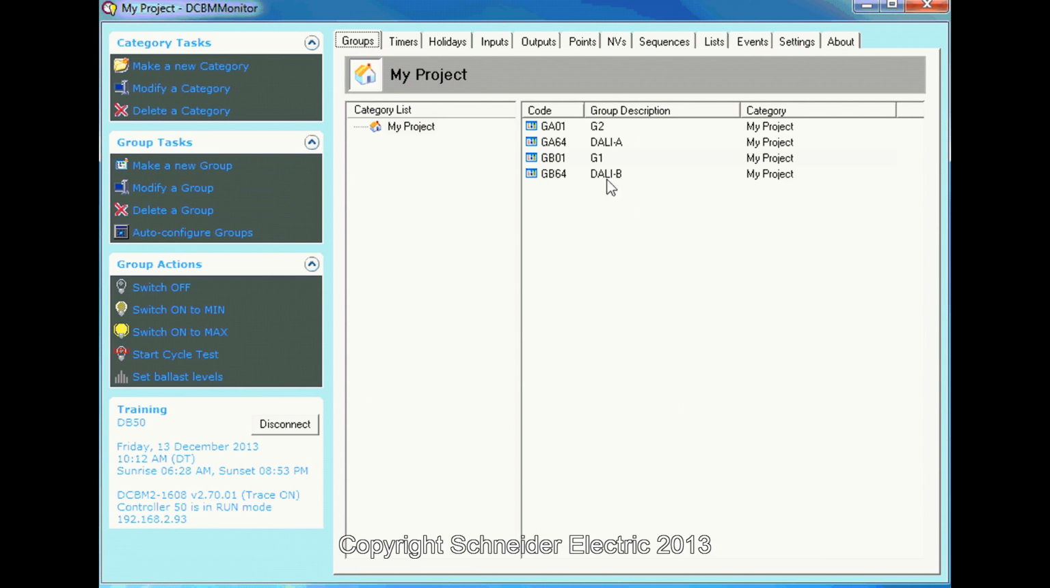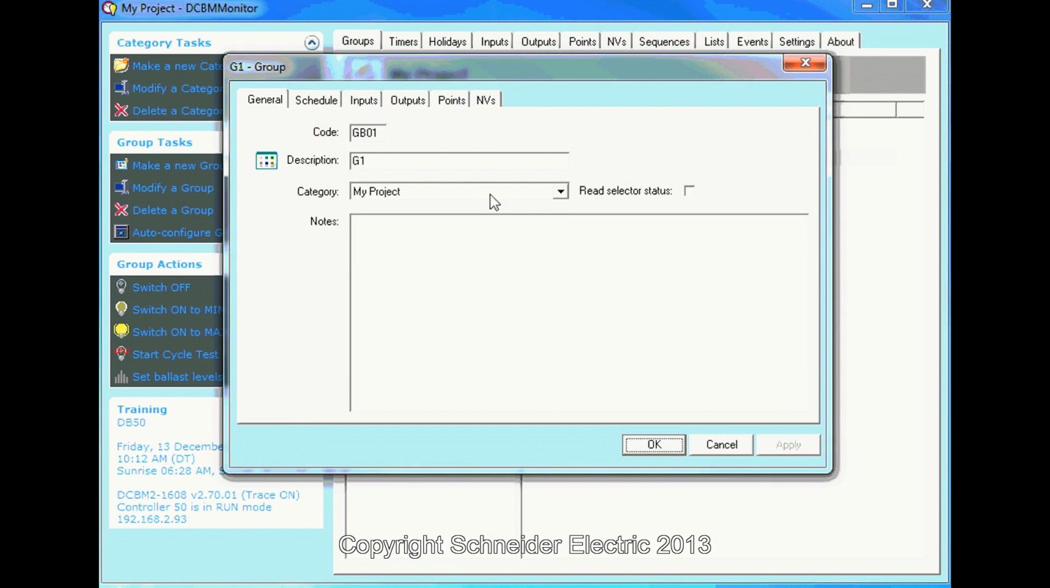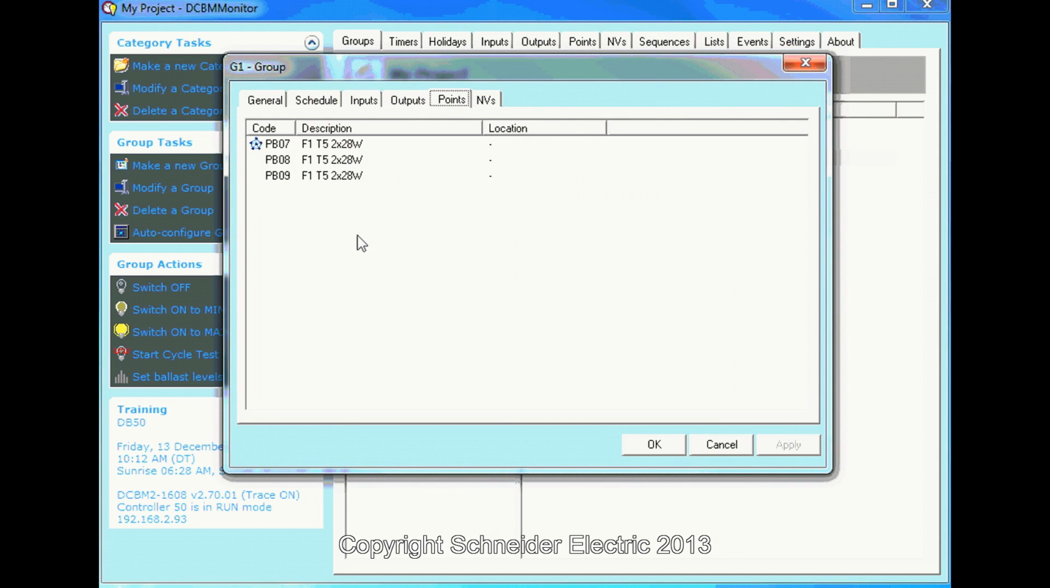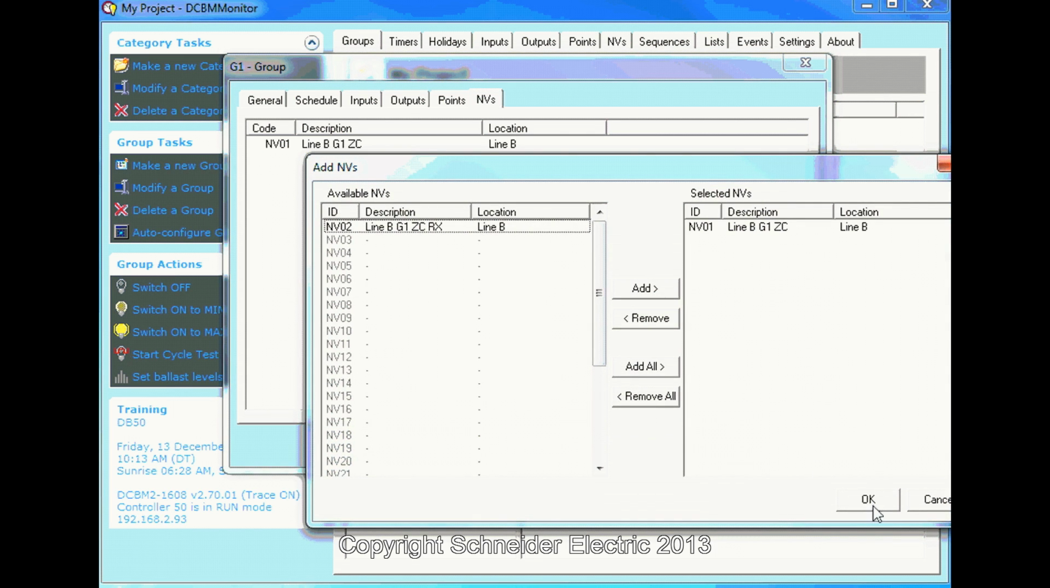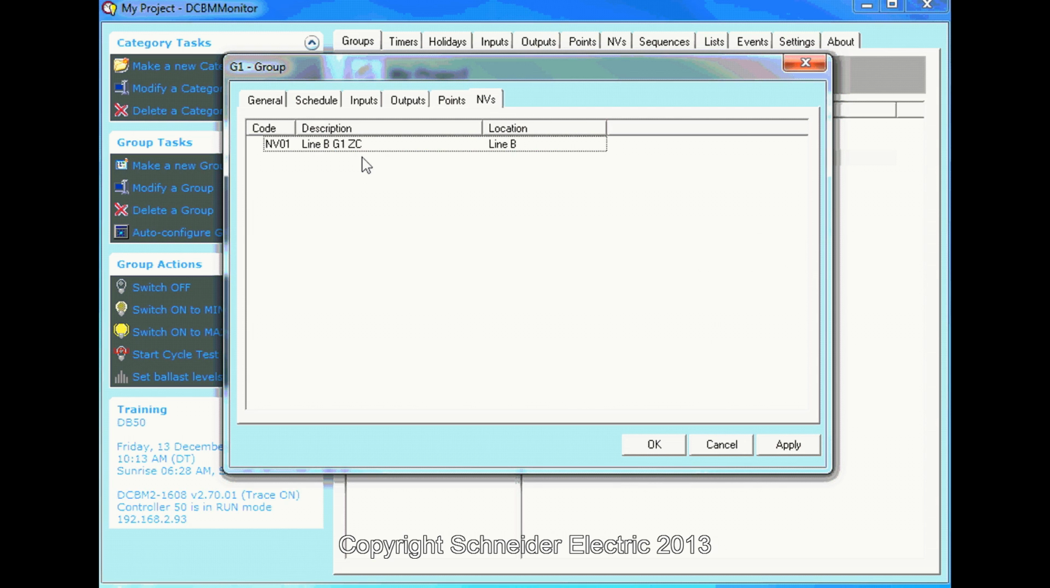So I've created these two groups, okay, group 1 on line B and group 2 on line A. We go to group 1 line B, we select our point, and then we set this one as a selector, okay, point 7, and we add our network variable, okay, network variable 1, just by double clicking there basically and selecting it, and okay.